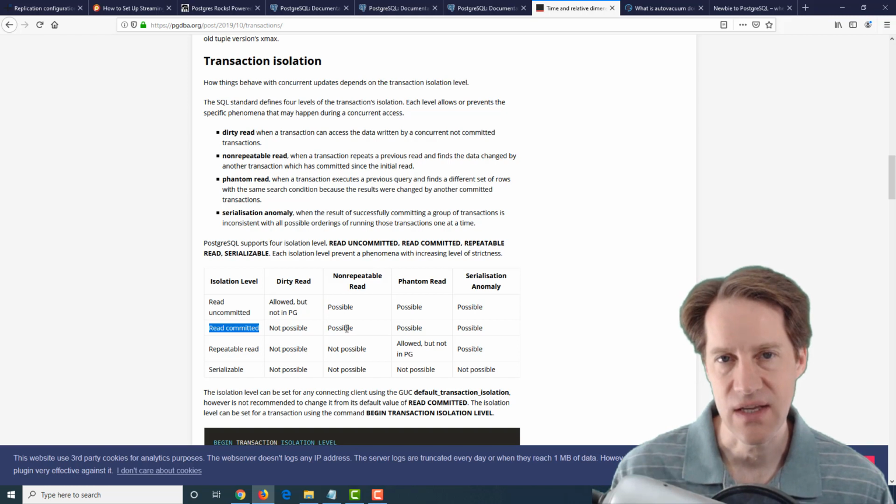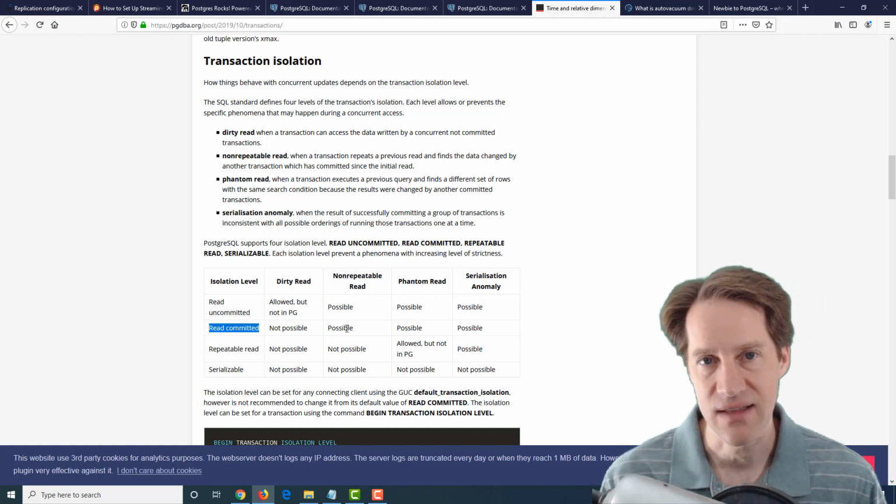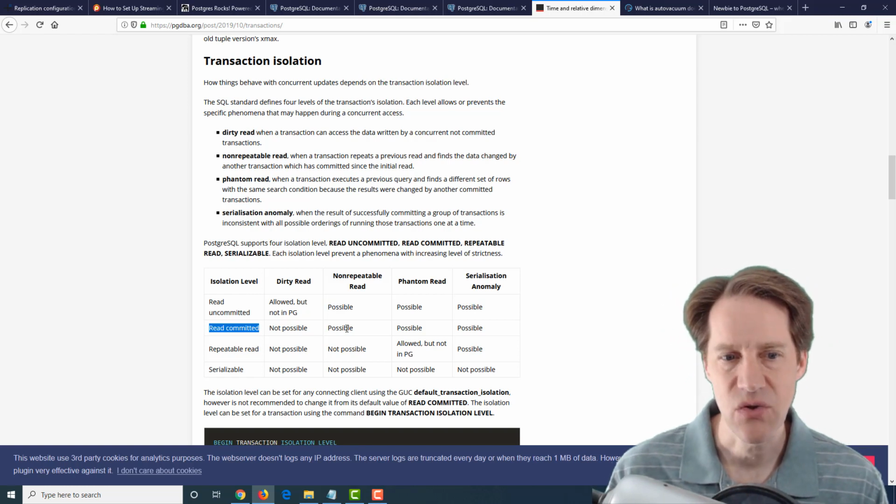You do a select, you get a value. Another transaction modifies it. When you do a select again, you're going to get that updated setting. So you get the most updated data that's in the database when you do a query. But that's what a non-repeatable read is.